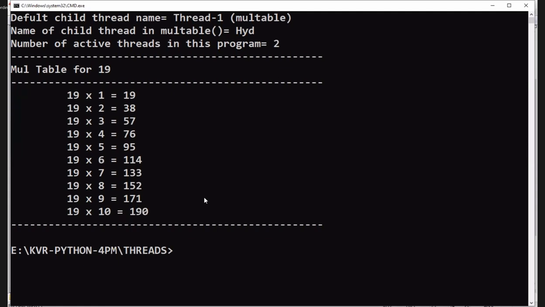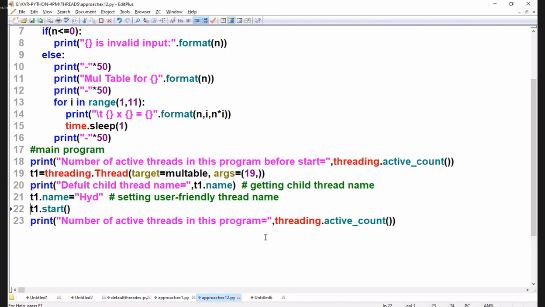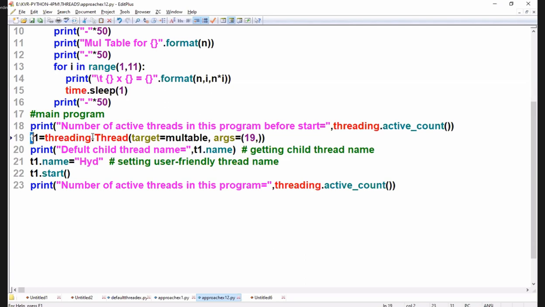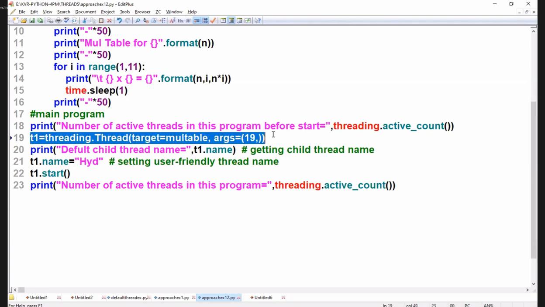Clear? Last and final, I want to show you an important thing. When the thread is created, everybody must understand: is it active or not active? When you are participating in the Olympics, you are ready. You are just on the line, waiting for the umpire to give a whistle. When you are just in your starting position, are you running? No. That means you are ready.